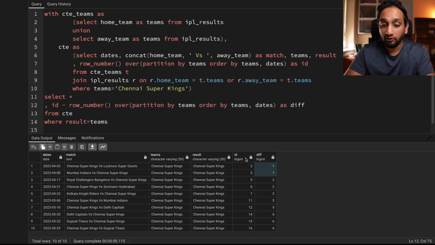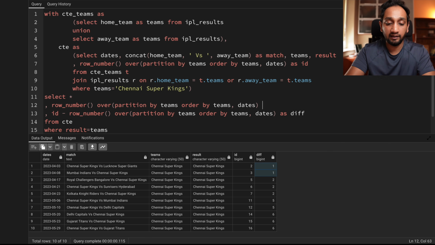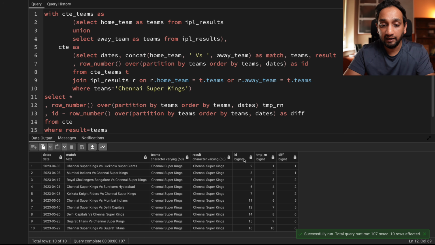Why? Because when I get this row number here, it will again start from 1 until 10, because now there are 10 records. So 2 minus 1, or just for the sake of making it more clear for you to understand, I'll call it temp rn. Okay, and if I run this now, you can see that I had all of this data from the CTE that I got. Then I created this row number here, which has 1 to 10.